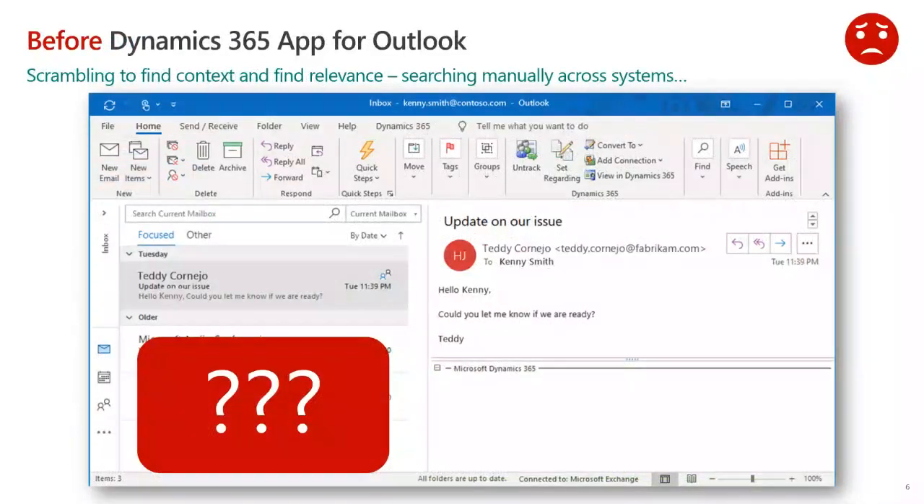This is what you used to get with the Outlook command-in. So scrambling to find context and relevance, you would have to search manually across systems because, as you can see, even if the issue is tracked in Dynamics 365, you don't get much information about who's the person who has sent you that email.